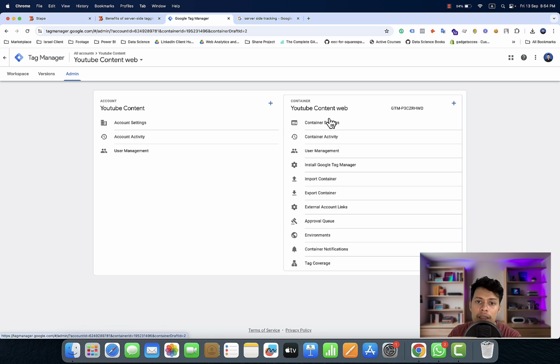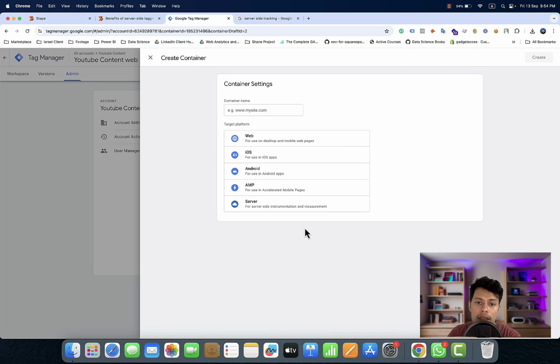Then we have to create the web container. If we need server side tracking, then we have to create a server container. If we are working with an iOS app or Android app, then we have to create a container for the apps. In this case we don't have any app, that's why I want to show you this setup for the website.